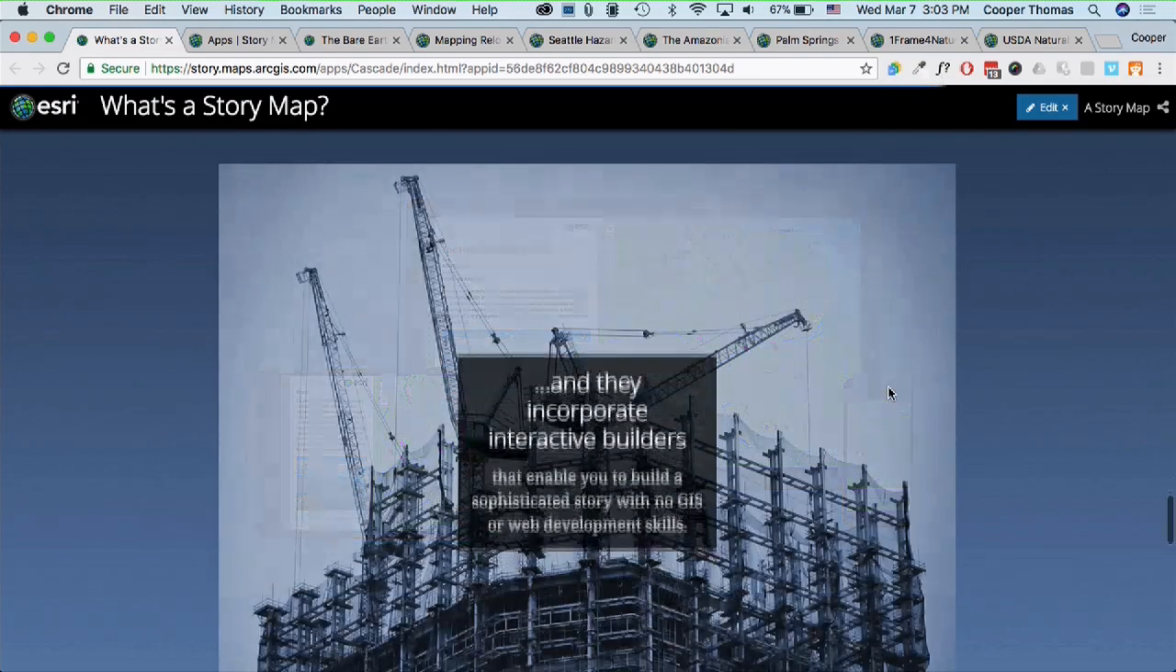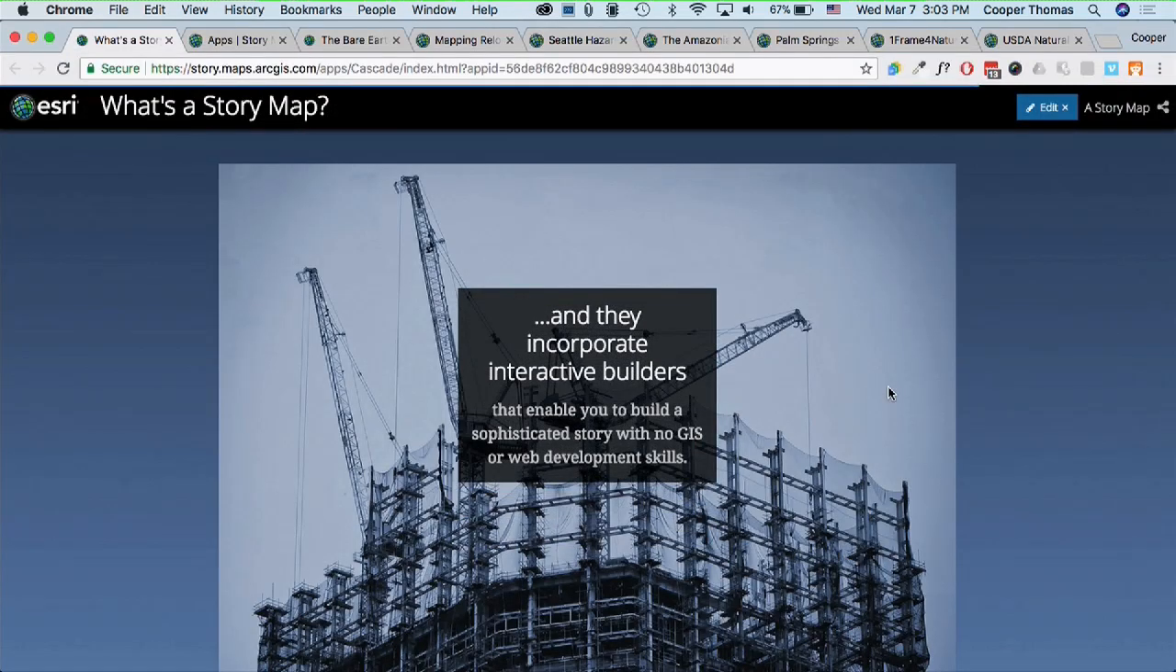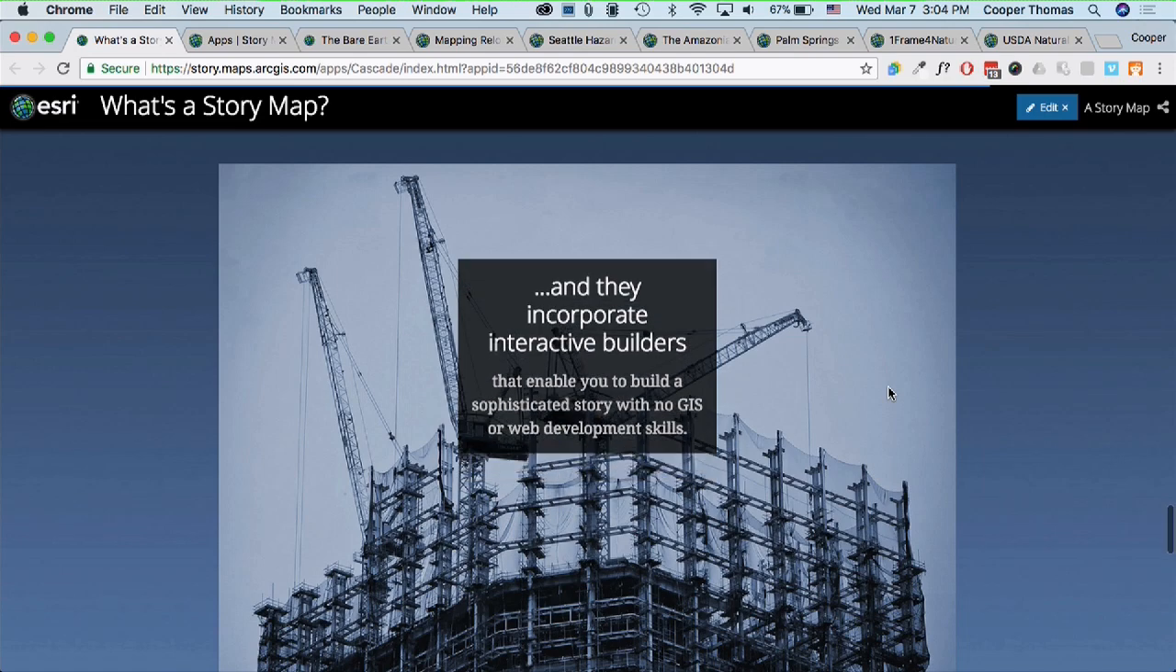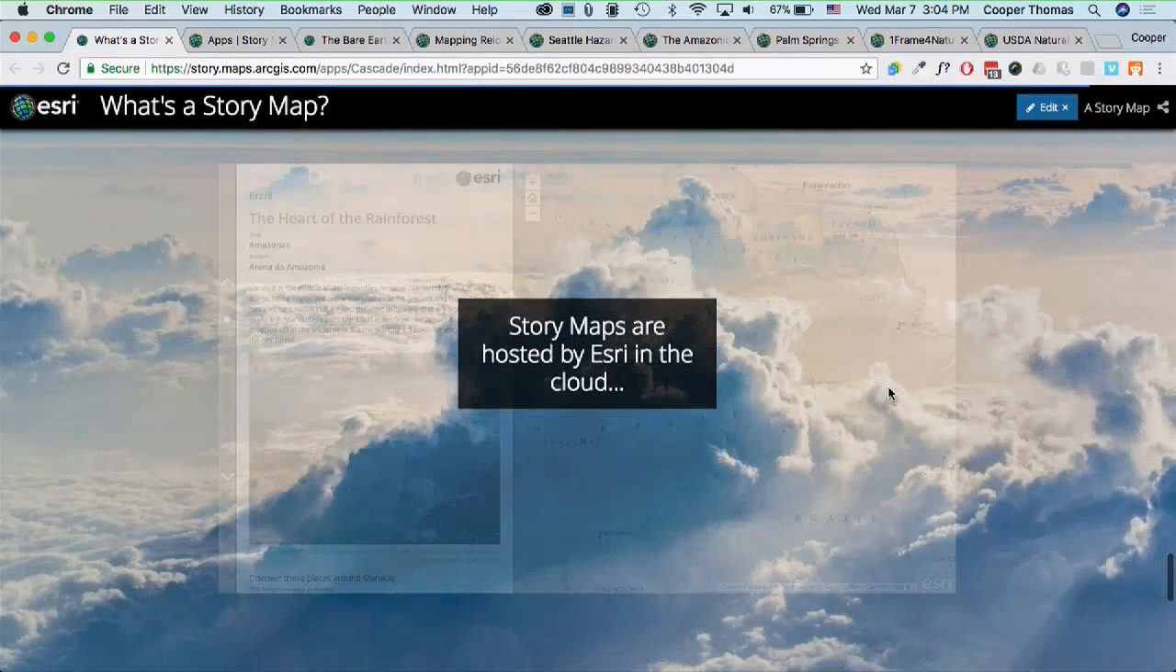And importantly, they also incorporate these interactive WYSIWYG builders in ArcGIS Online. So in order to create a story map, you don't actually need to write a line of code. You basically just open a web application in ArcGIS Online, and then you can just begin pulling in content and typing in text and so forth. And Owen's going to give you a little demo of that a little bit later on.